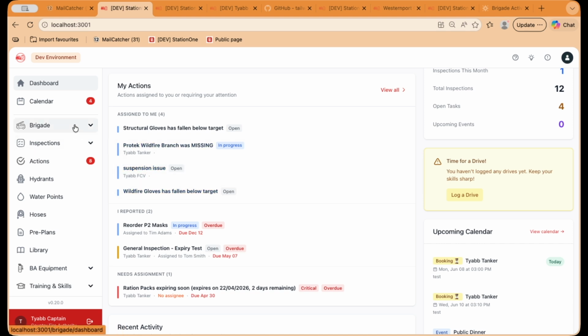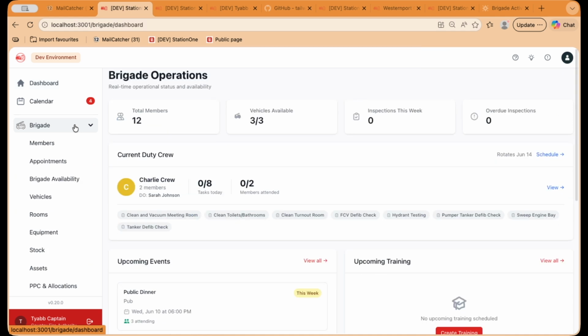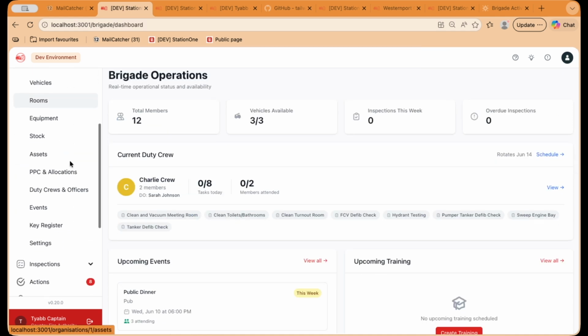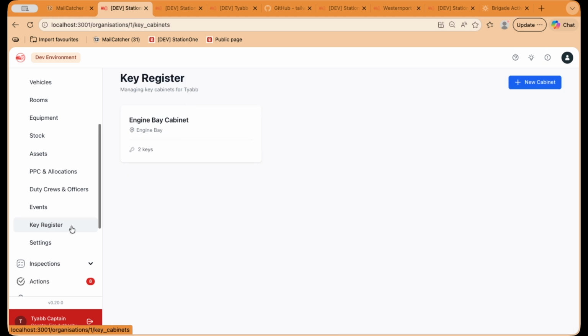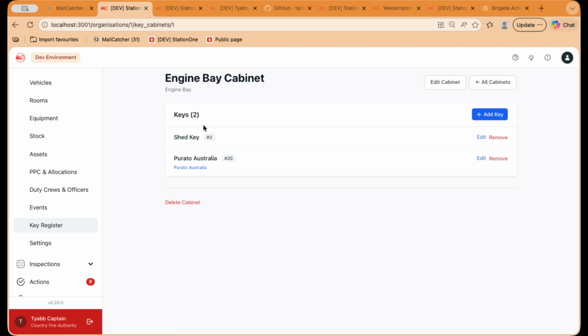We have added a key cabinet feature under the brigade or unit menu. So you can see we've got our key register here now. So we can make as many key cabinets in the platform as we want. If you've got 1, 2, 3, 4, 5, doesn't matter. And then once we go into our key cabinet, basically what we can do is associate keys to that cabinet that are from pre-plans. So you can see in this one here, for example, key peg number 20 belongs to Purato, which is this pre-plan here.